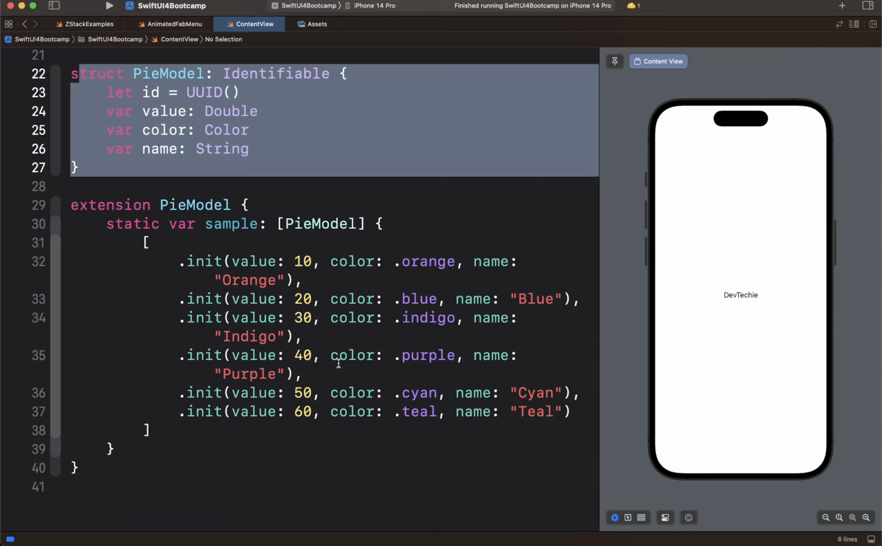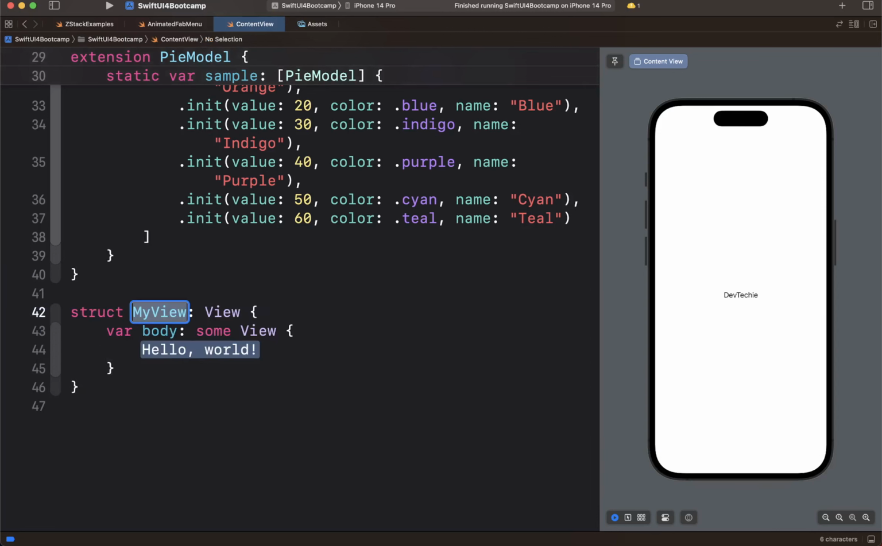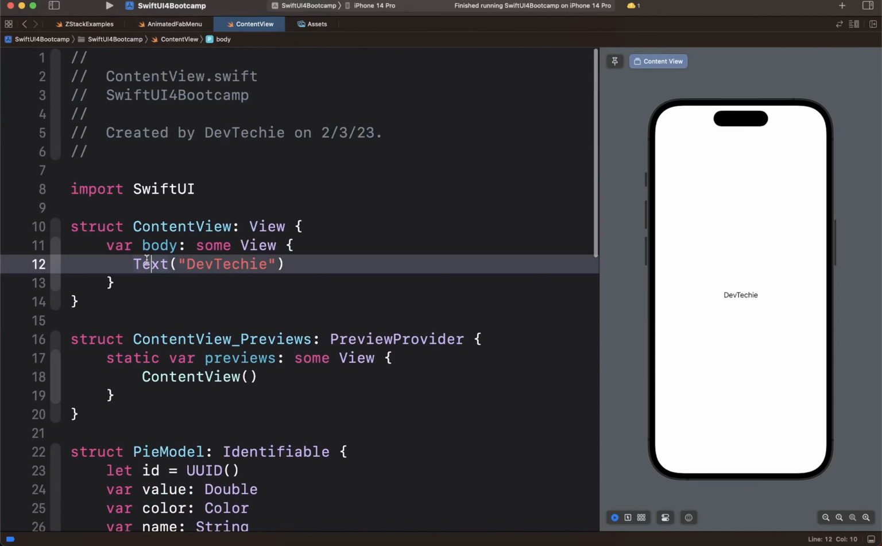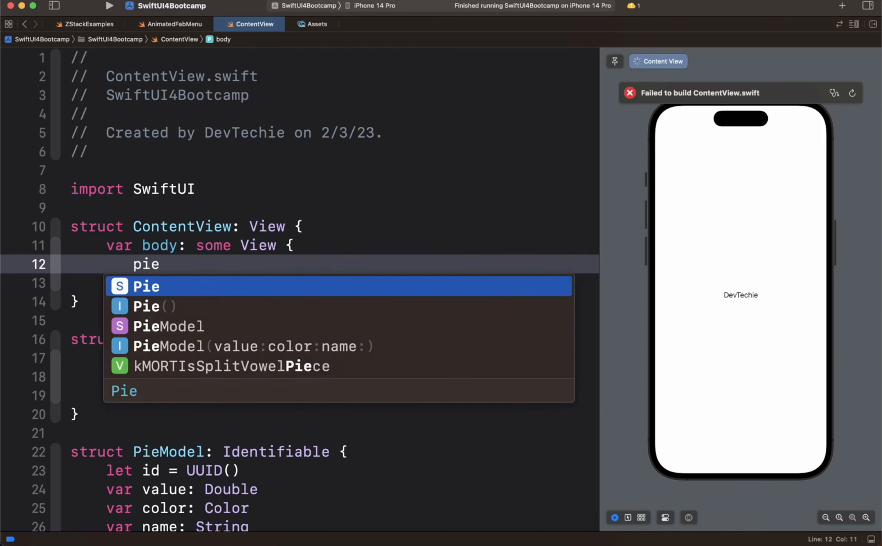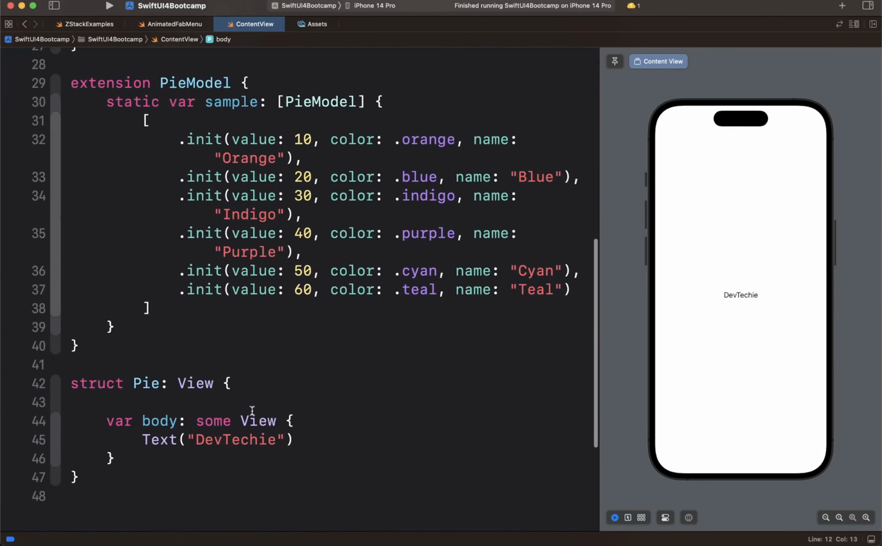Okay, so let's go ahead and create our view, which is going to be called pie. Okay, and we're going to just put some text here. And let's go ahead and call this. All right, so we can actually see what we are building while actually we are working on the code.